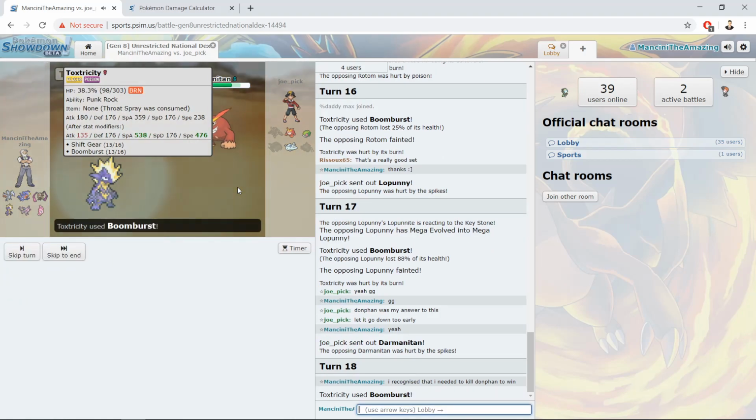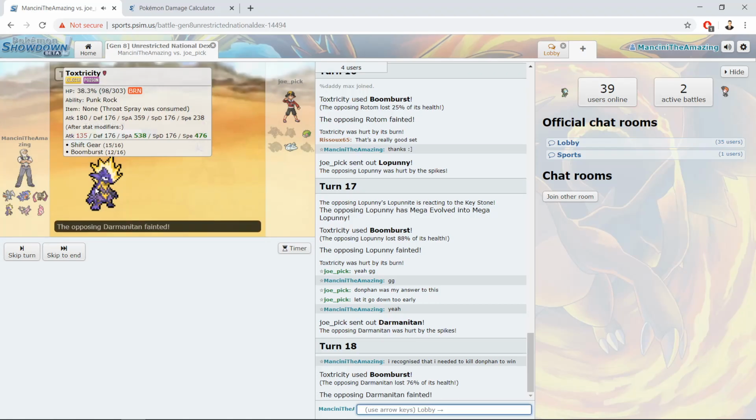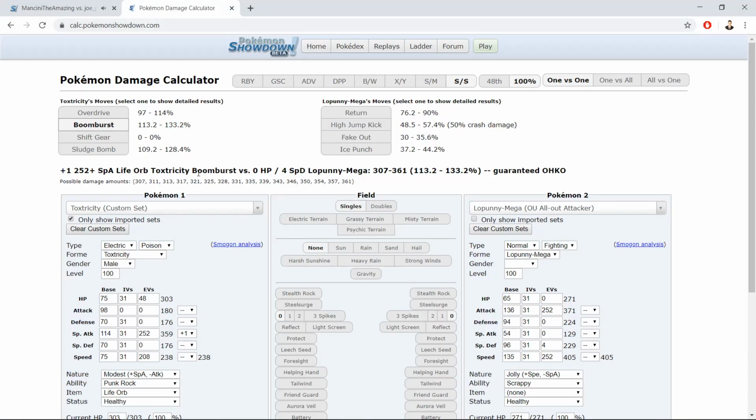I mean, Boom Burst is just so strong with the Punk Rock boost. Like, just ridiculous.